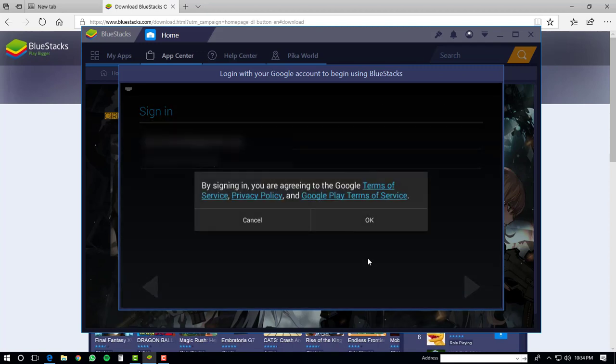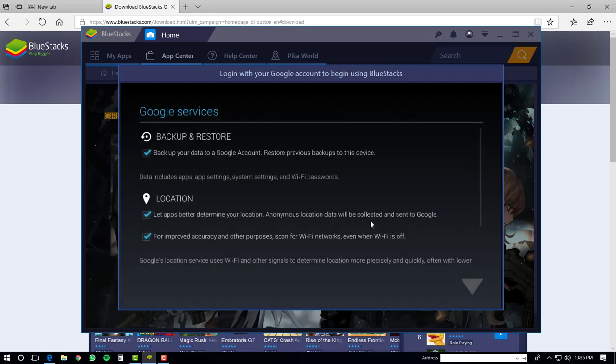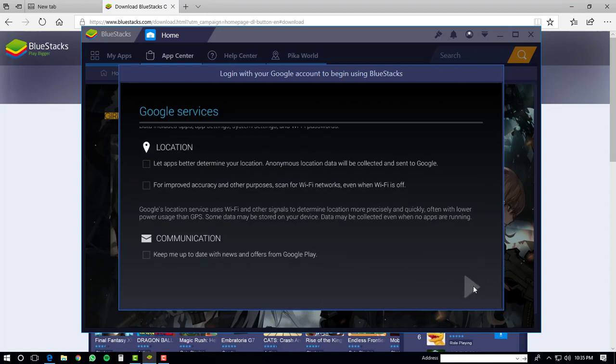You'll be prompted to agree to the Google Terms of Services, Privacy Policy, and the Google Play Terms of Services. So you'll just click OK here. Your account will be signed in. And then if you want to back up your data to a Google account, you will check this box here. I'm not going to do that, and I'm not going to do these checkboxes either. And then you'll go down, and if you want any communication with Google Play, you'll check that box there. So after that, you can just click the next button.